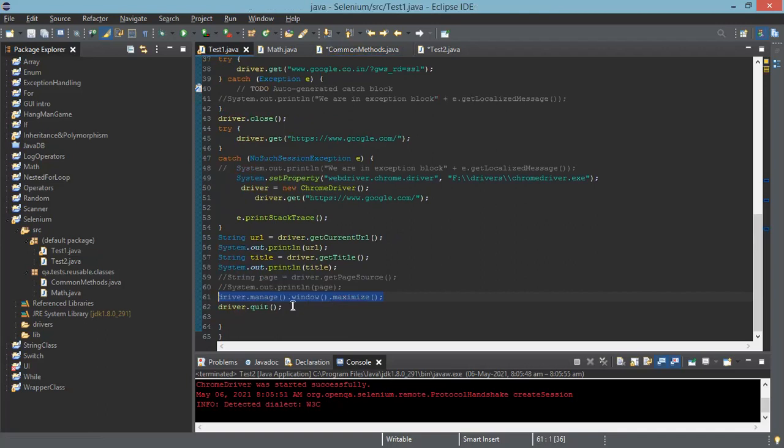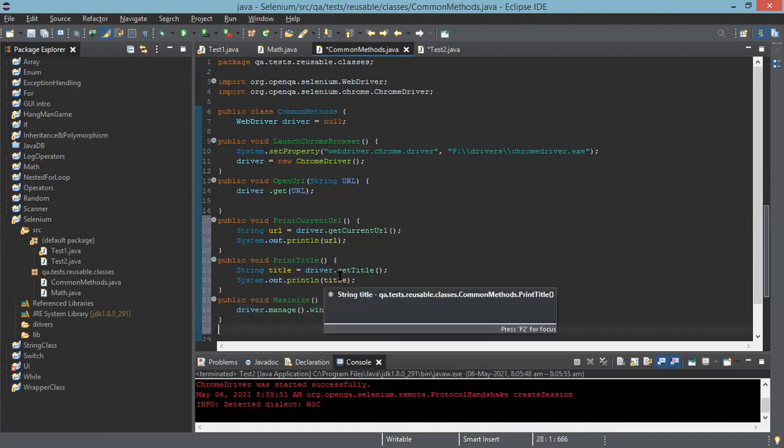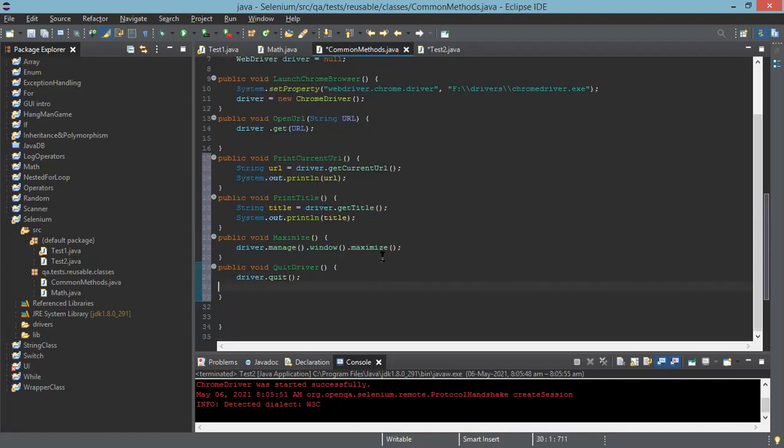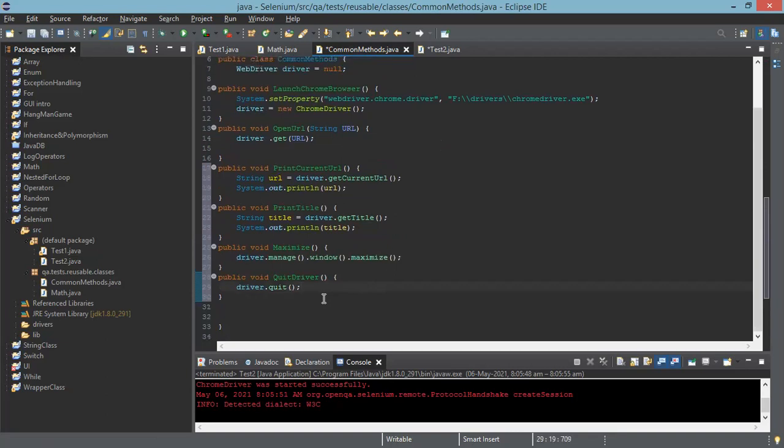Quit and close. For that, you can write two things: quit and close. Public void quit driver. You cannot use the same method name as it is. Quit driver. Paste it. And same thing, you can just type public void. Next method: public void close driver. You have two methods, quit and close.